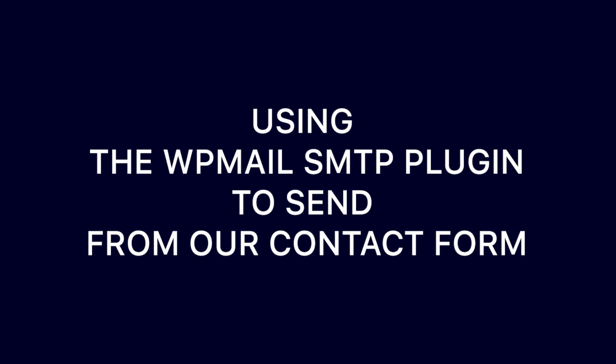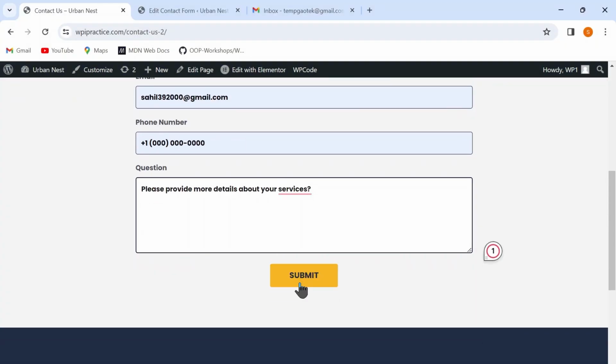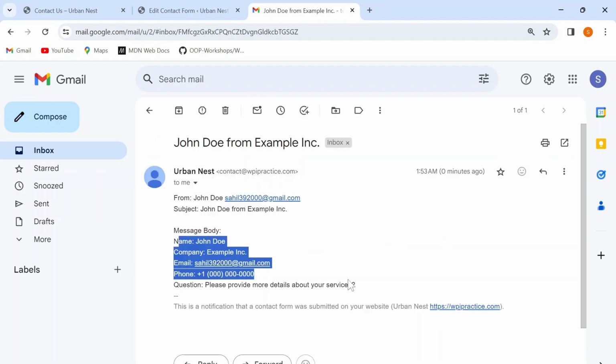Today in this video, we'll show you how to use the WP SMTP plugin to send mails from a contact form that we created in our previous videos, so that when a user submits a contact form on our website, an email is sent to our email account to notify us.